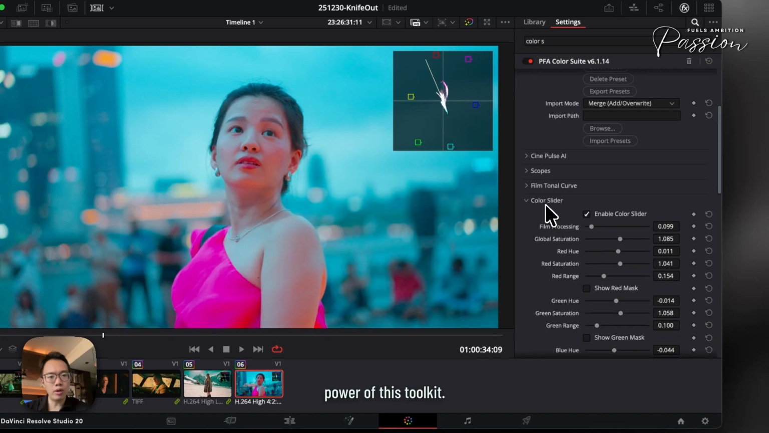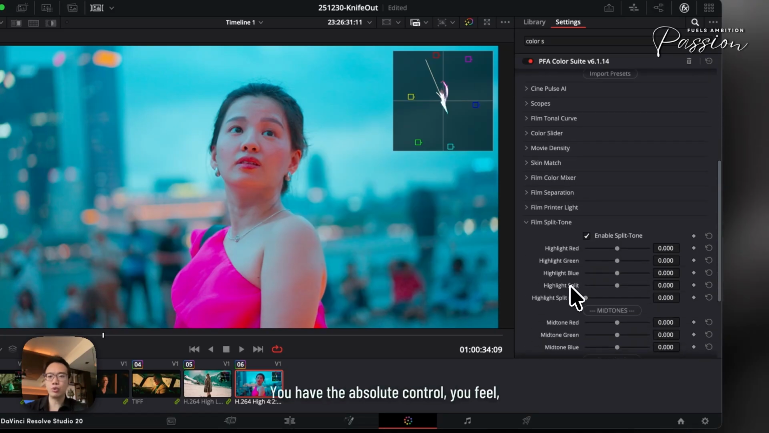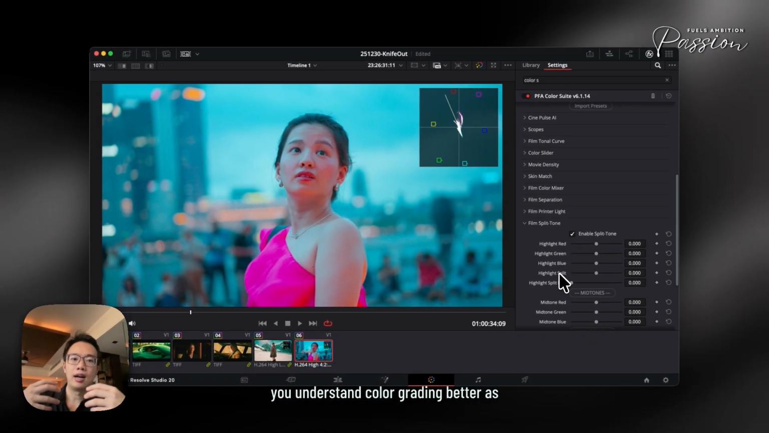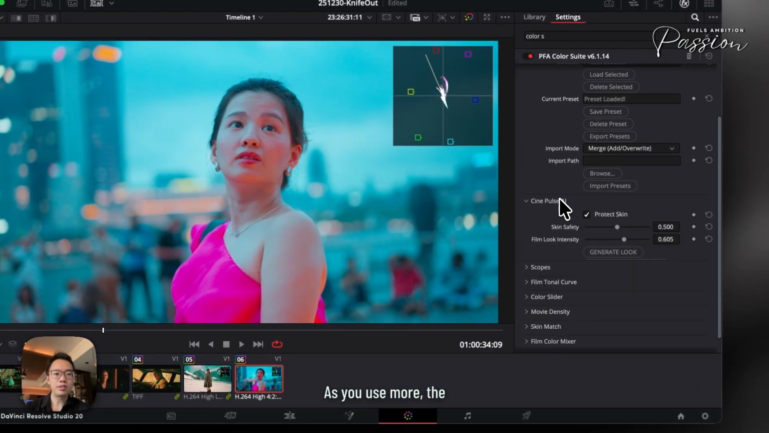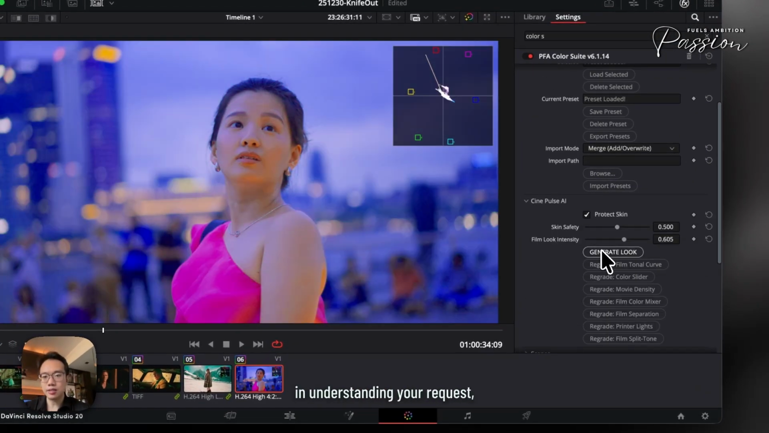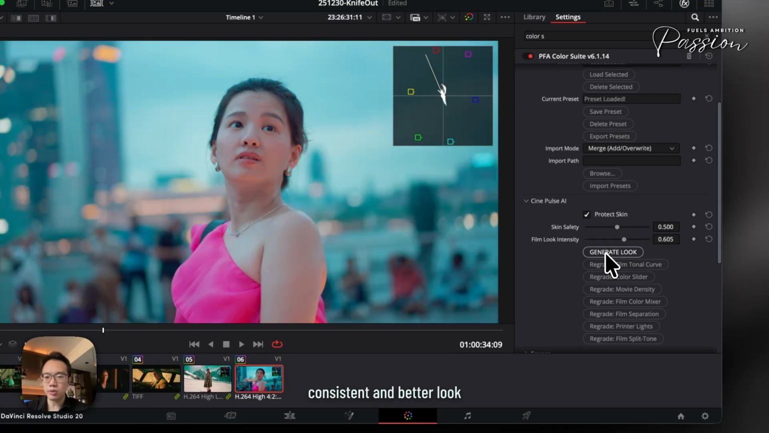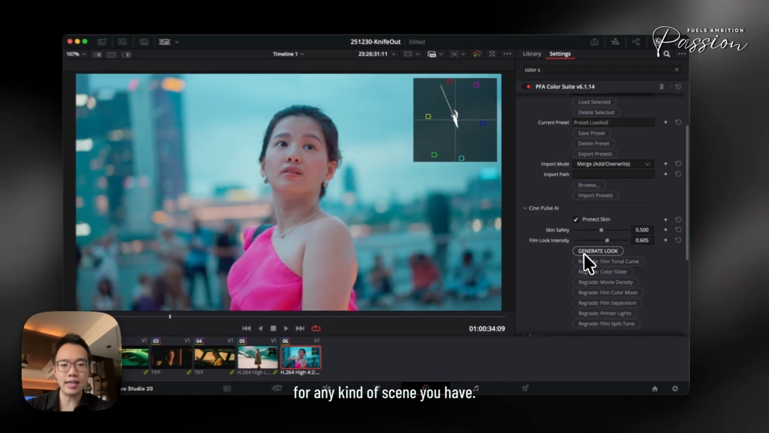And that's the whole power of this toolkit. You have the absolute control. You feel, you understand color grading better as you use the system more. As you use it more, the Cine Pulse AI will become smarter in understanding your request and will be generating a more consistent and better look for any kind of scene you have.